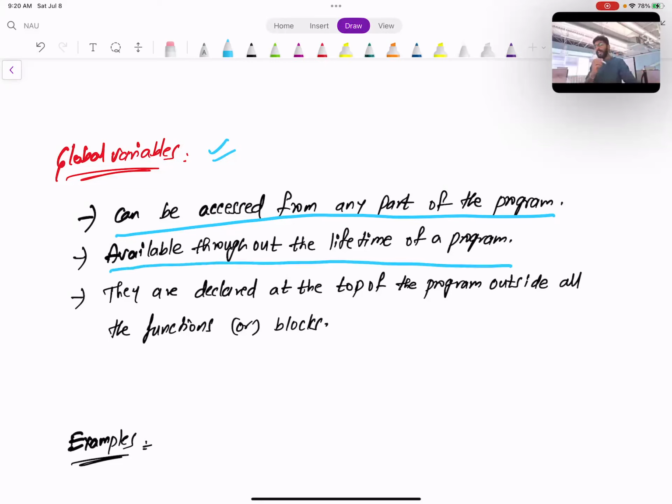Now, what is the lifetime of a local variable? The lifetime of a local variable is only within the block. Yes or no? Once the block is completed, that local variable is gone. But a global variable is not defined within any block, so the lifetime is throughout the program. What does throughout the program mean? Until and unless your main function execution gets completed, till then your global variable would be available. That is what lifetime means.